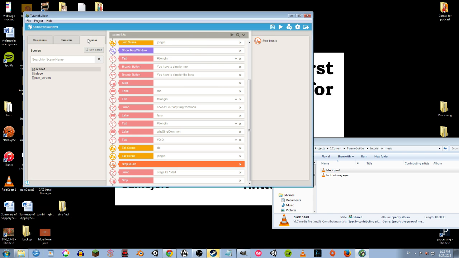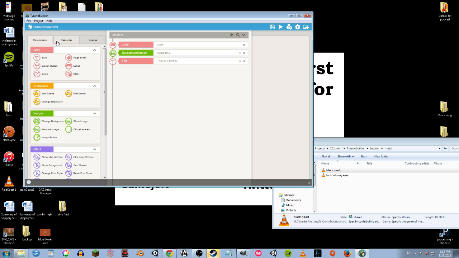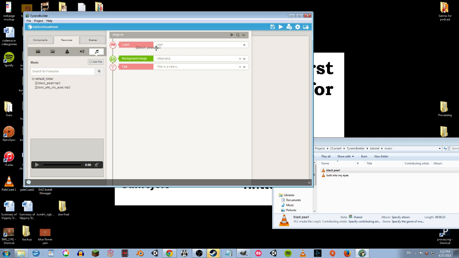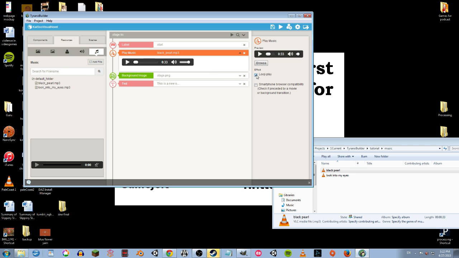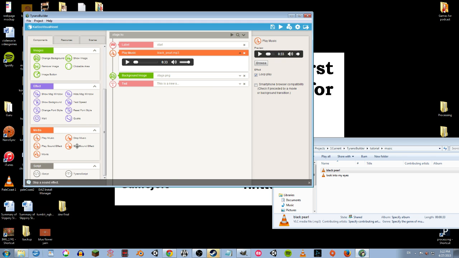Then we're going to go back to our other scene, the stage. And in this stage, we're going to click on Resources. We're going to put the other song in here. We're going to put Black Pearl in here. So I'm just dragging Black Pearl up here, making sure it loops. Might as well just go ahead and tell it to stop later. Stop music. We'll put that at the end.